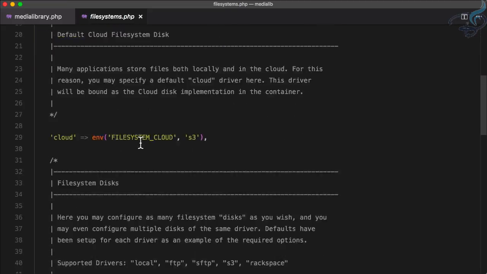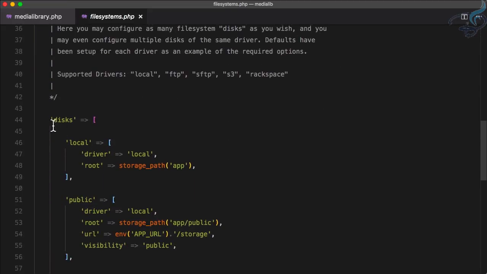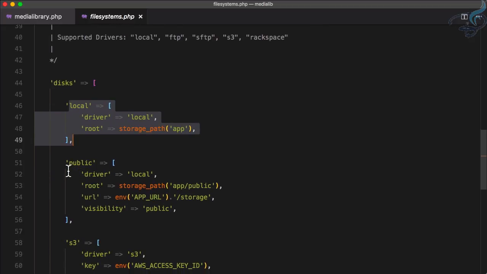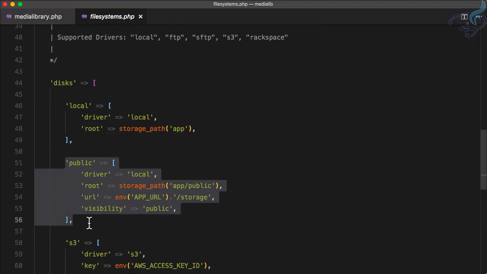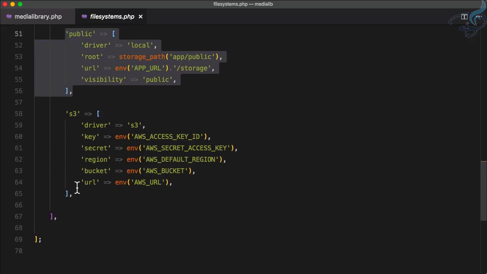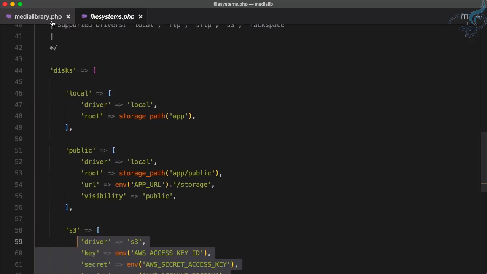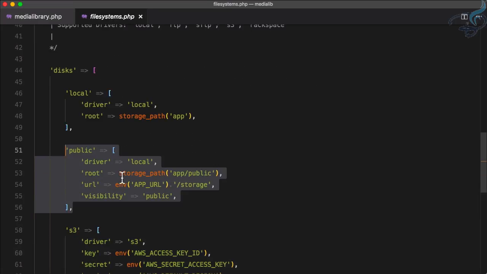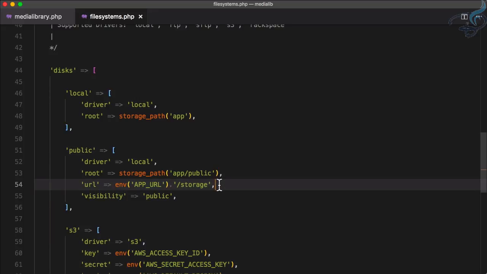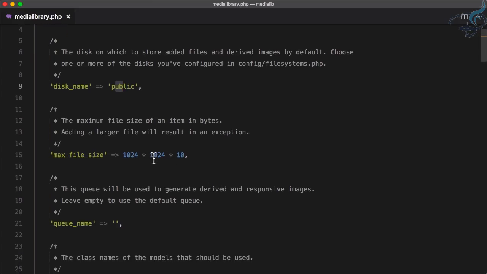So we have various kinds of file systems, various disks. We have the local disk, we have the public disk. All the media you upload, you can access via this public, and then we have S3, and here it's saying public, which means you can access your media via this kind of URL. So this is good. And next is the maximum file size you want to upload to your package.